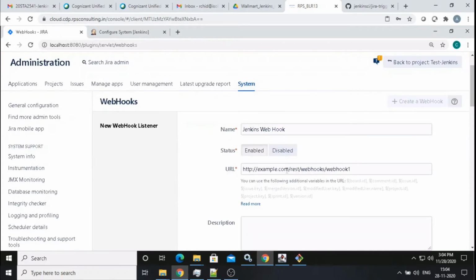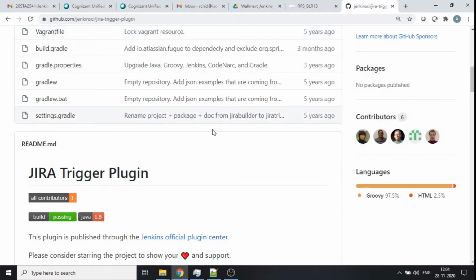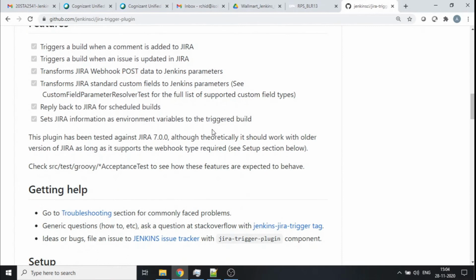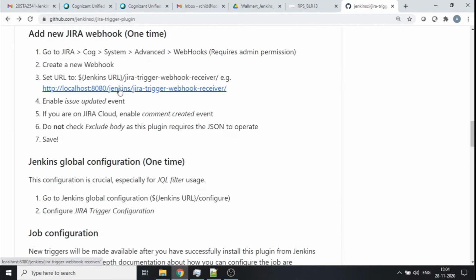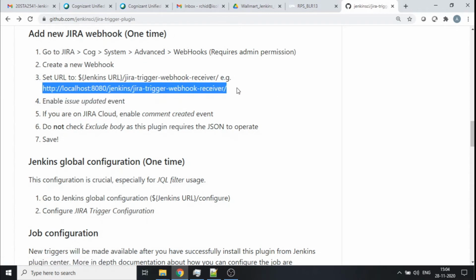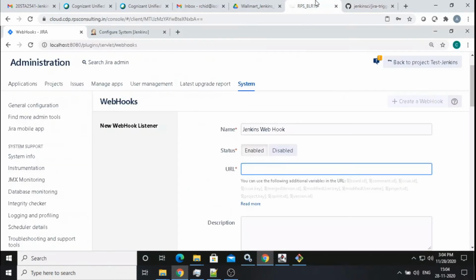Okay, this is enabled. Okay, what is the URL? And this URL is a very, very important thing. If I look at the Jira trigger plugin, it tells me what my URL should be. The URL should be the Jenkins URL followed by Jira trigger webhook receiver. Now this additional Jenkins is not supposed to be here. Now that I know I shouldn't include that, let me first copy it.